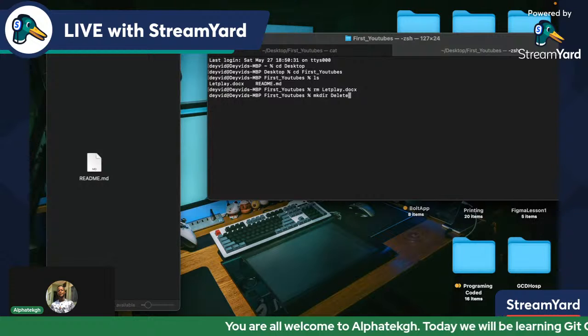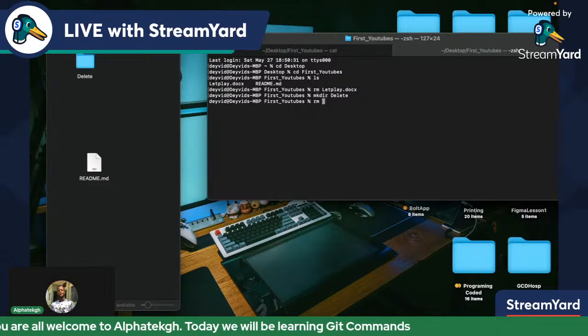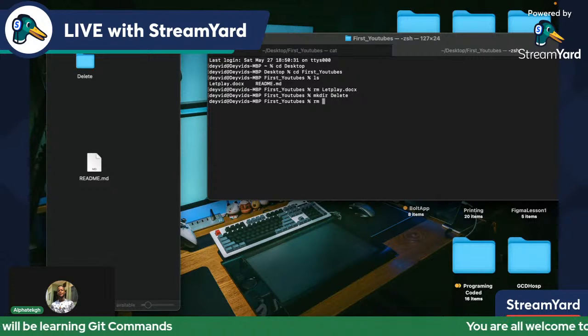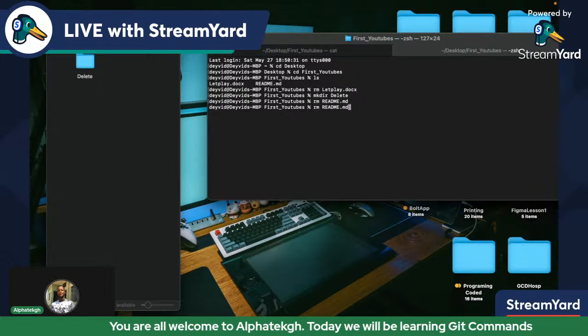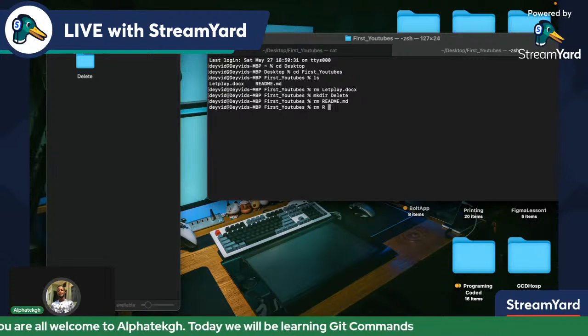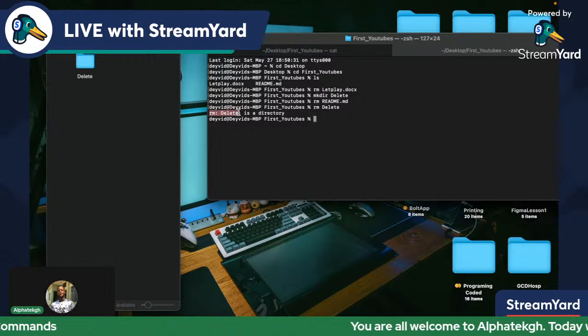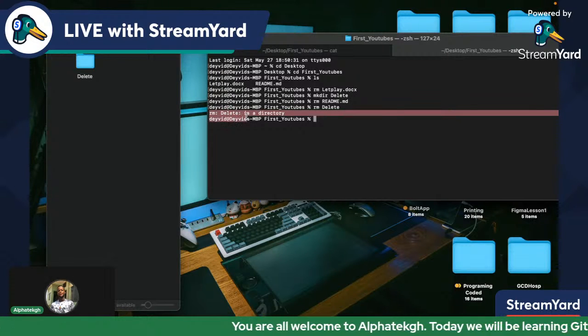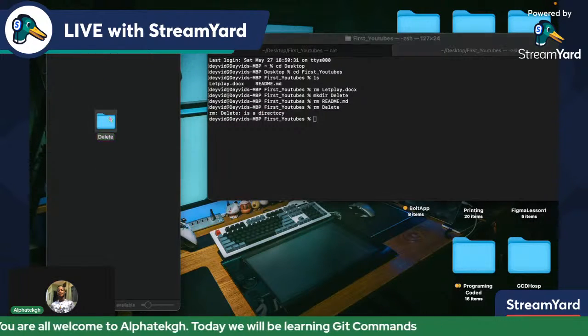Okay. So now I want to delete these two files. Okay. So I'll use the rm. When you want to delete a file, you use rm, then the name of the file. So readme. It's gone. So can I use the same rm for folder to delete a folder? No, let's try it. So you can see rm delete is a directory. It's trying to tell us that this is a directory, not a file.